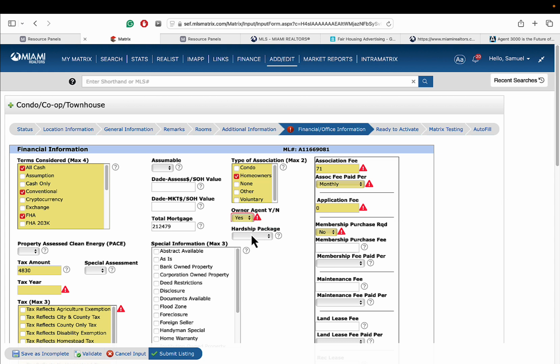And we have this field located right here, which is hardship package. This field deals directly with if the seller has completed a hardship package that they have sent directly to the lender. If they have submitted a hardship package directly to the lender, you can search using that. You can select complete, incomplete, or submitted. Submitted means that they've submitted the hardship package and they are waiting on the bank to get back to them. If this does not apply, simply leave it blank. You do not need to fill that in.